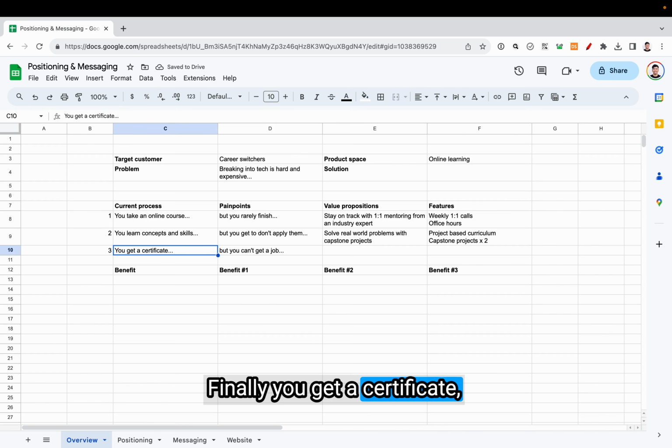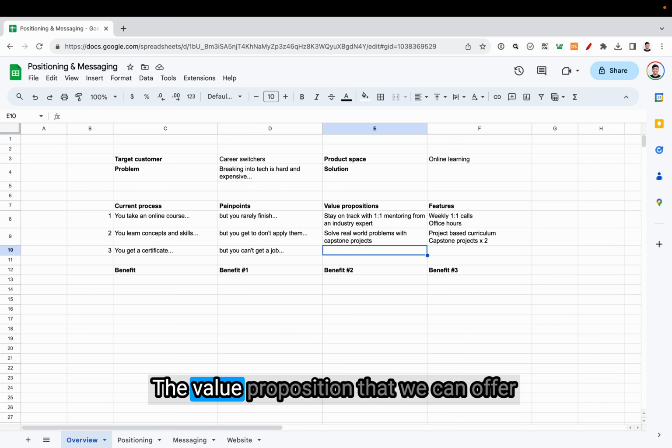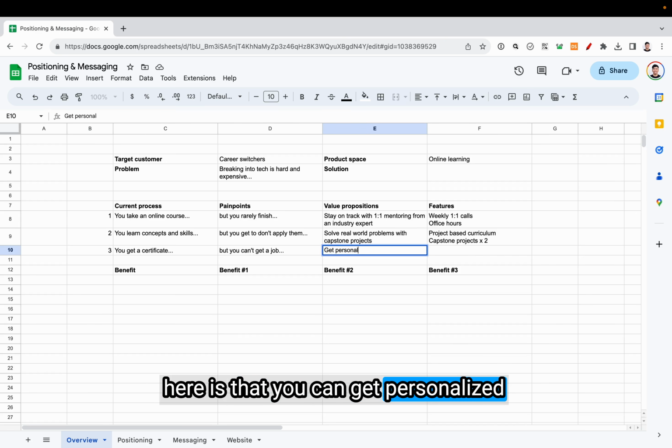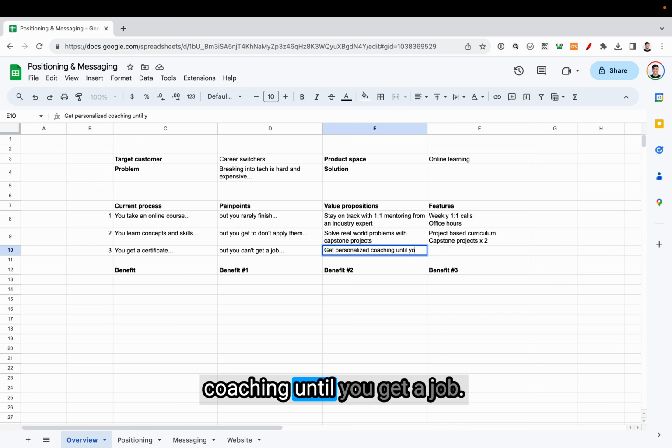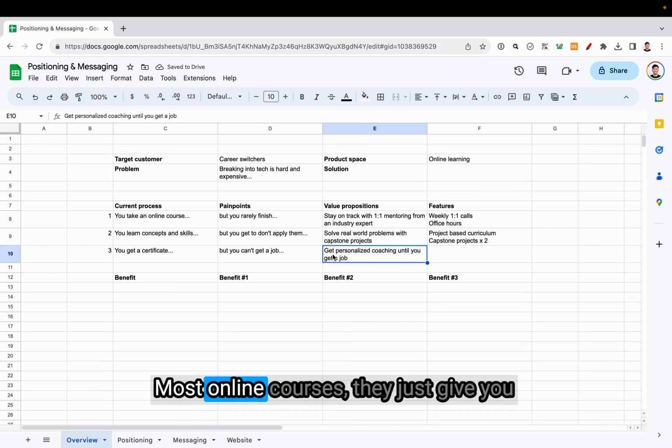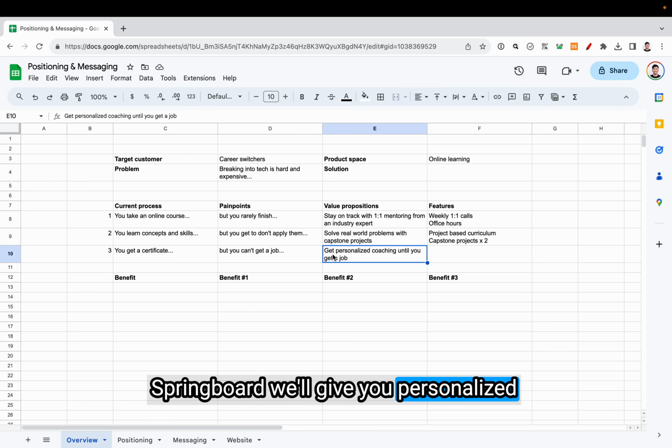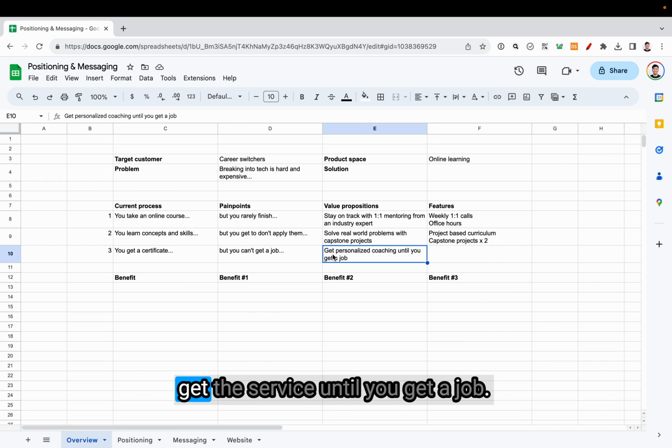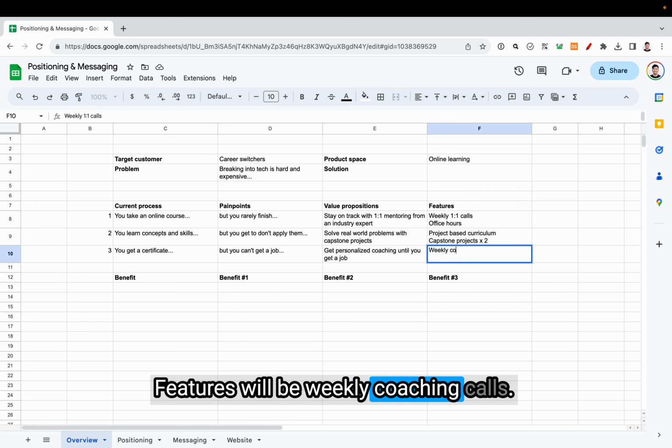Finally, you get a certificate, but you can't get a job. The value proposition that we can offer here is that you can get personalized coaching until you get a job. Most online courses, they just give you a certificate and you're done. But with Springboard, we'll give you personalized coaching and you will continue to get this service until you get a job. Features will be weekly coaching calls.